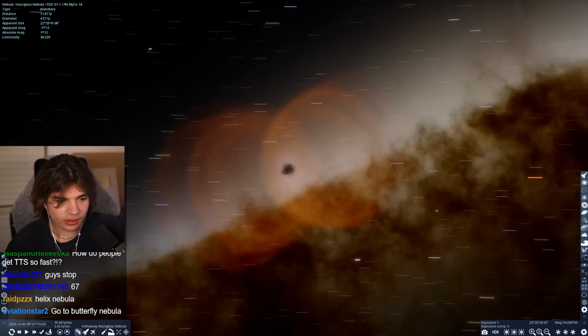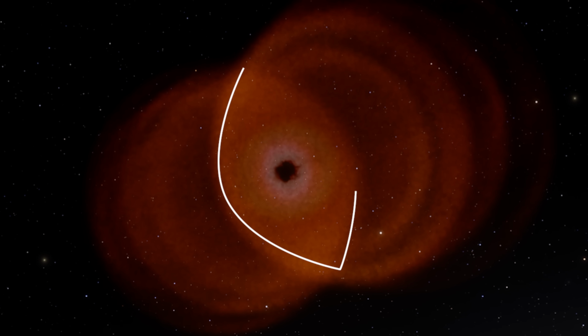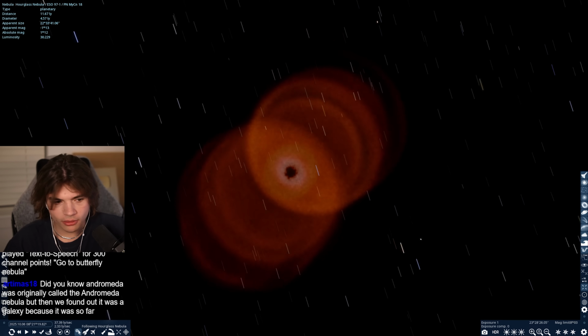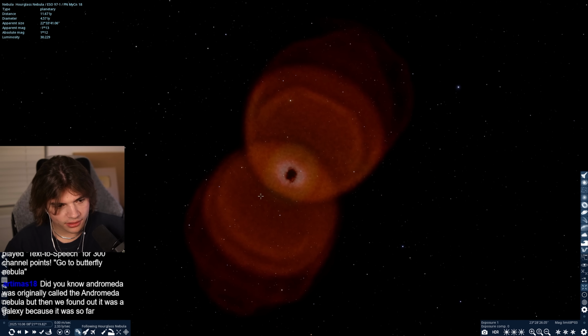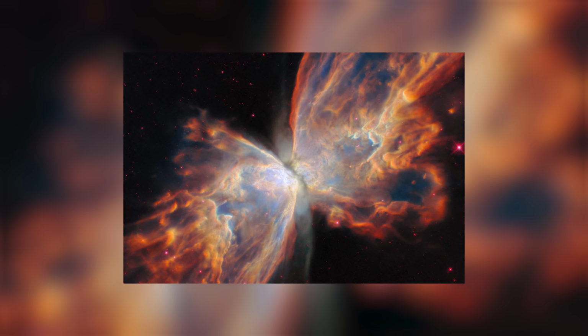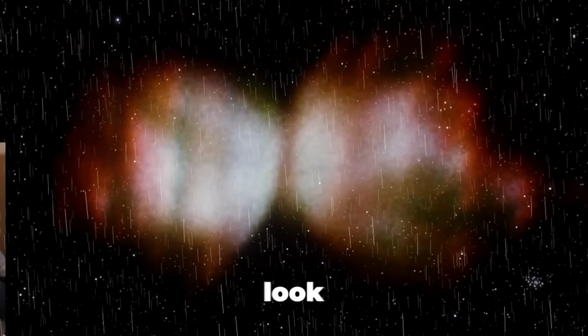Whoa, okay, this one looks cool in the game. Oh, this is the one that looks like an eye. The view is lined up like this. You can kind of see the eye in here. Butterfly Nebula. Okay, these ones look all sad.